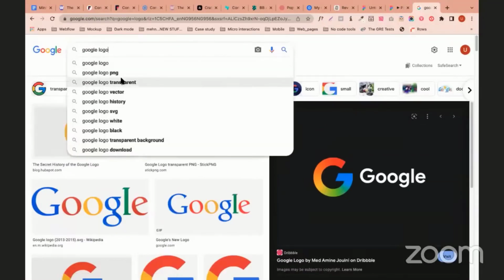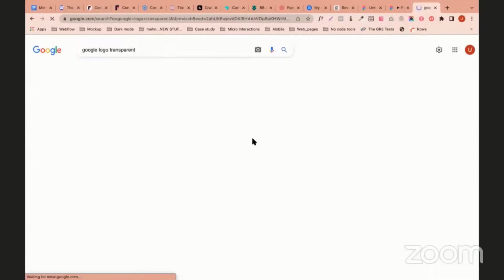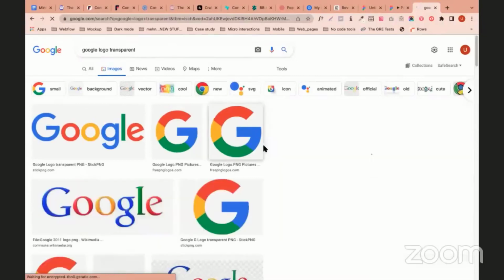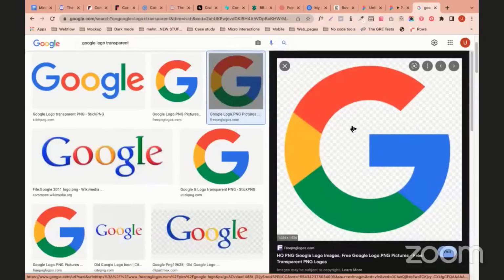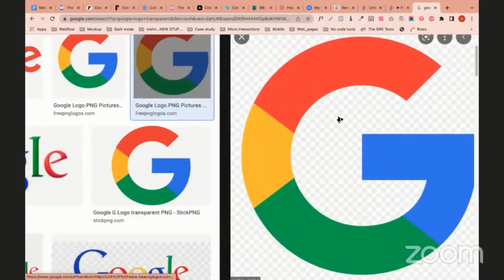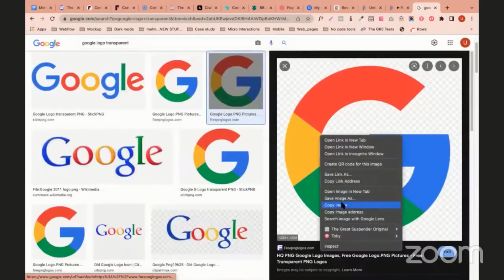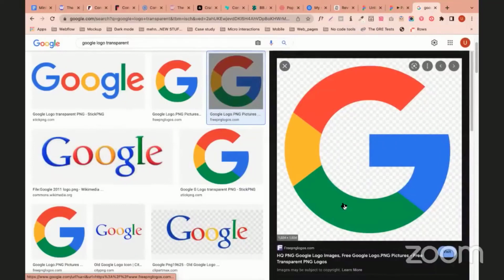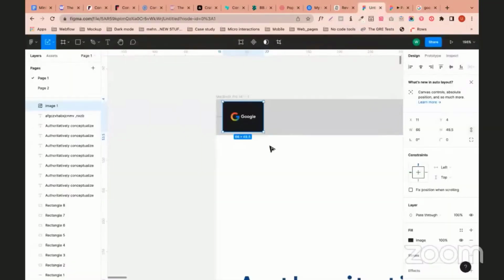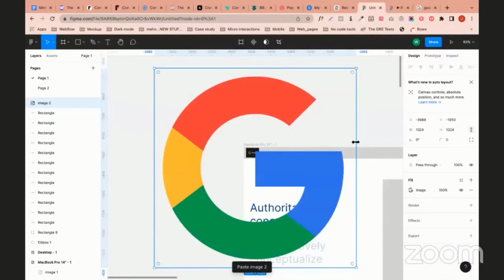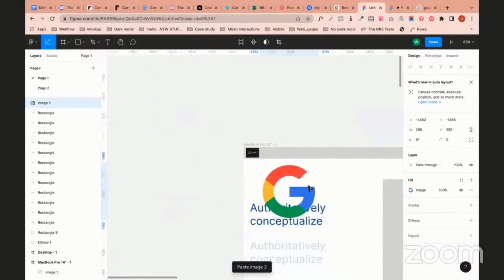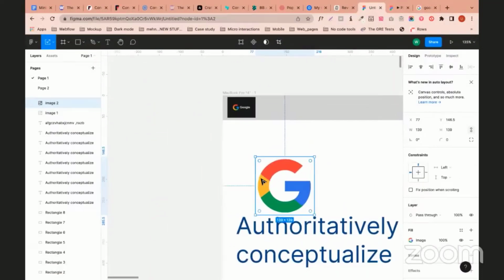So what I do is I search this time around for Google logo transparent. It's going to give me a transparent background. Let's see. Transparent background has this funny stuff at the back. So I'm going to copy it. Sorry, I'm going to paste it.